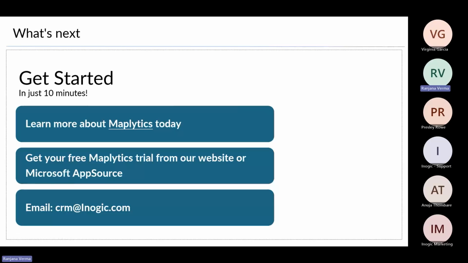Now, as a next step, we are listed on AppSource. You can go ahead, download our 15 days trial, configure the solution, play with it, and see how it works on your data. And at any point, if you need any assistance, maybe just for configuration or to understand the use cases, you can reach out to us and we will be happy to assist you on a call.